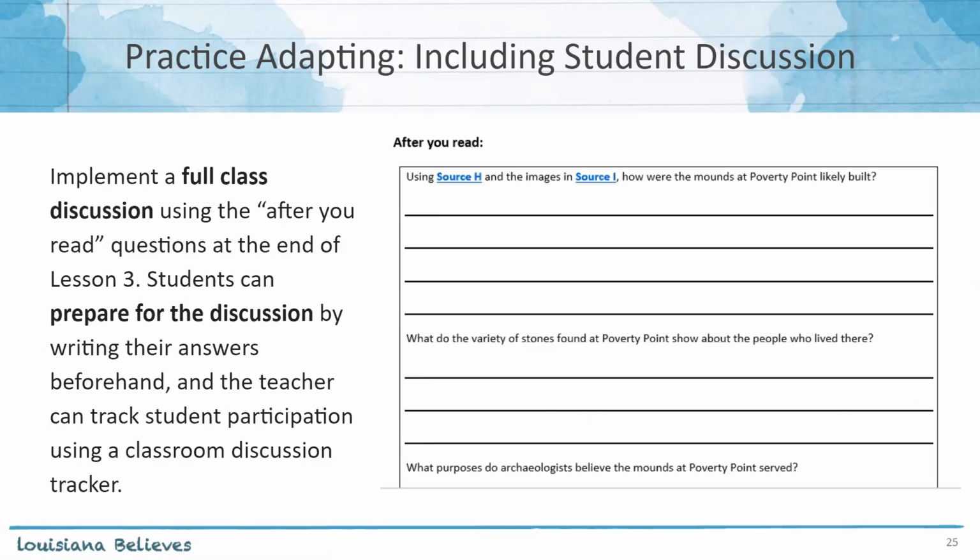Another way to implement classroom discussion after source H would be to implement a full class discussion using the after you read questions. This discussion would come after students have finished engaging with source I as well. The after you read questions are included at the end of most, but not all, lessons in the distance learning packets. They are designed to be more challenging for students in that they ask students to analyze information learned over more than one source and to synthesize that information.